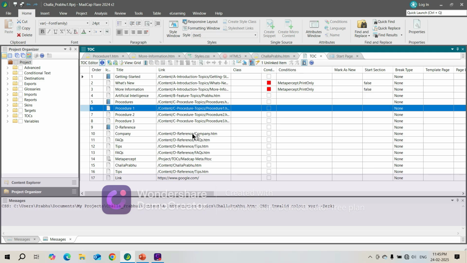Remember that, okay? I'm not talking about the project files, which has any number of files there. For example, if I have 100 files in a project folder, I may probably use only 20 or 30 in my TOC. So this is what is called a grid view.